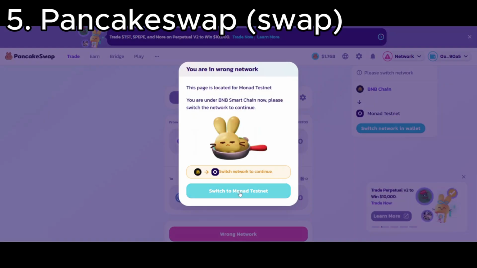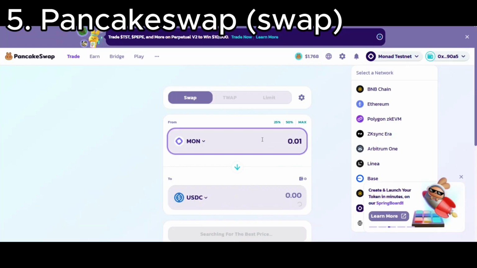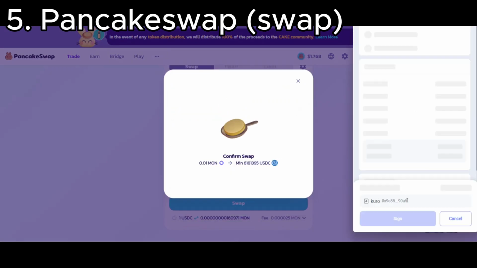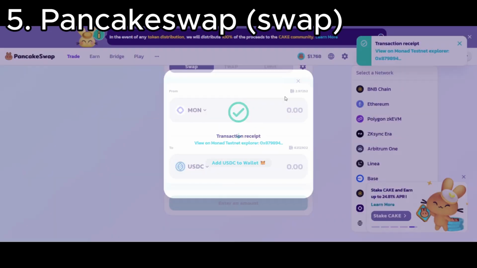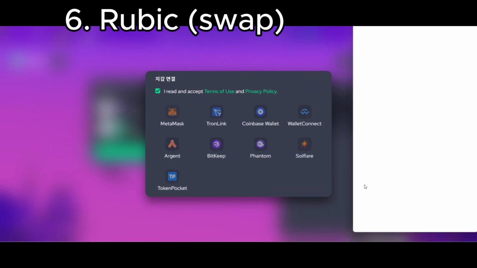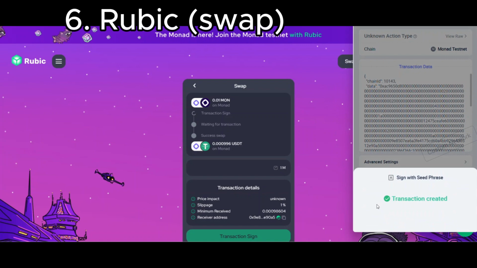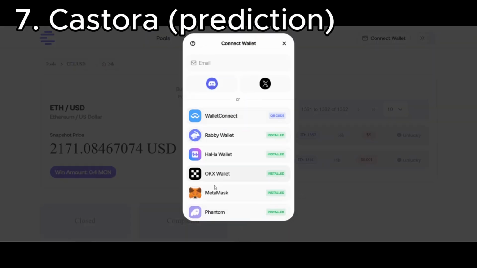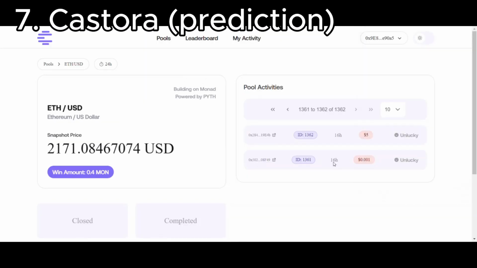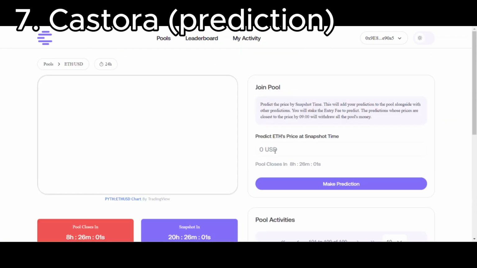Step 5. Go to PancakeSwap and swap some MONAD token to another token. Step 6. Go to Rubik and swap MONAD token to another token. Step 7. Go to Kastora website and make price prediction.